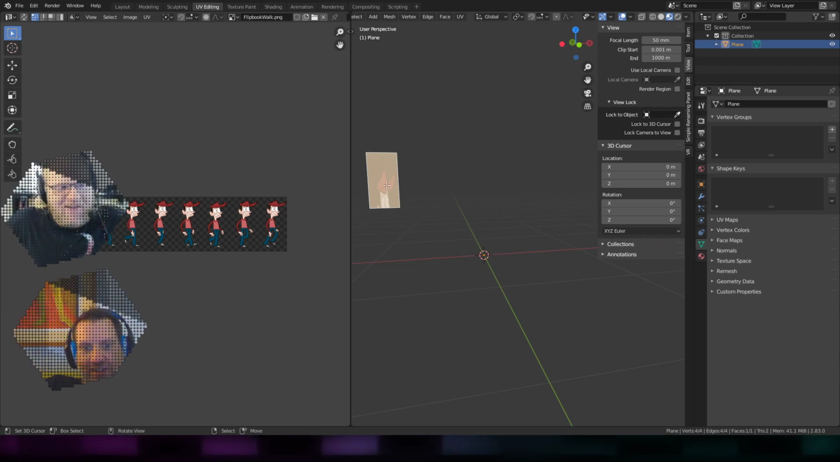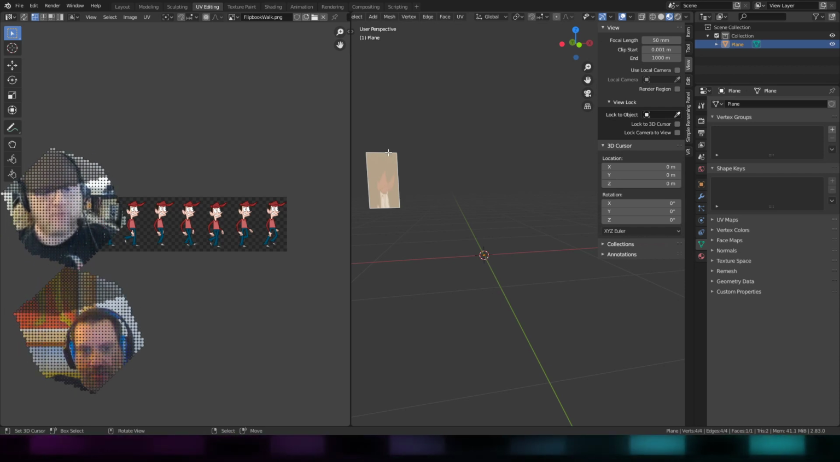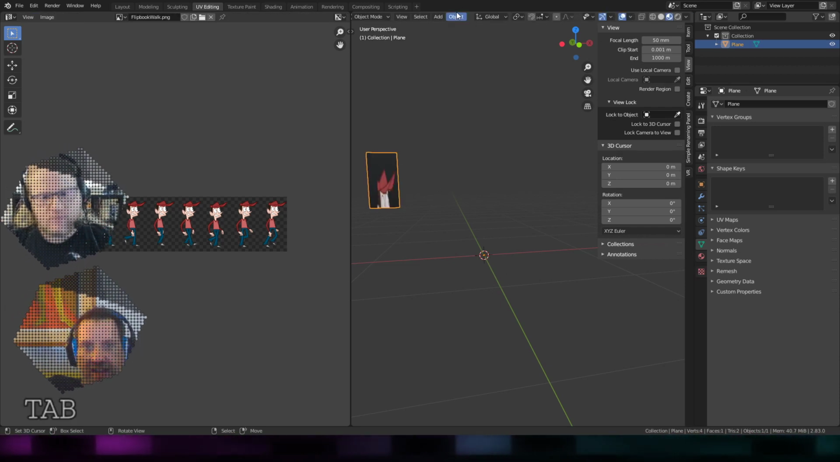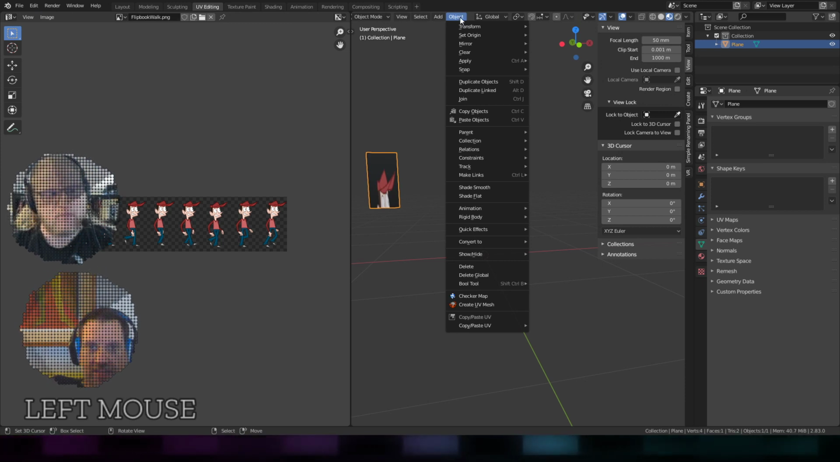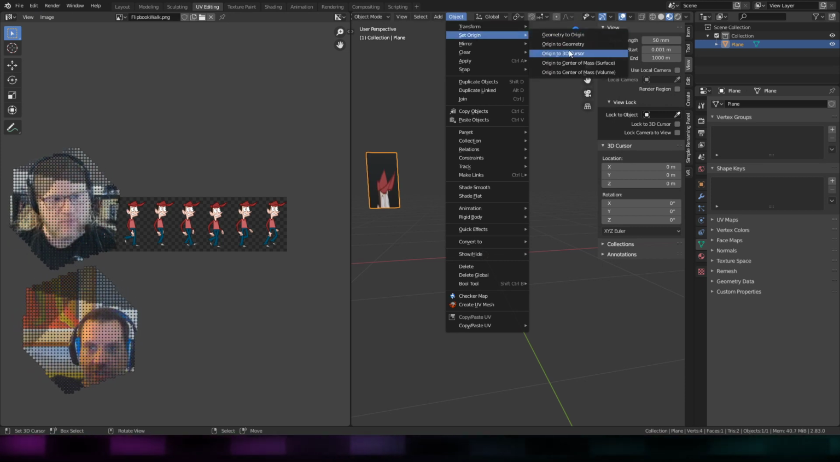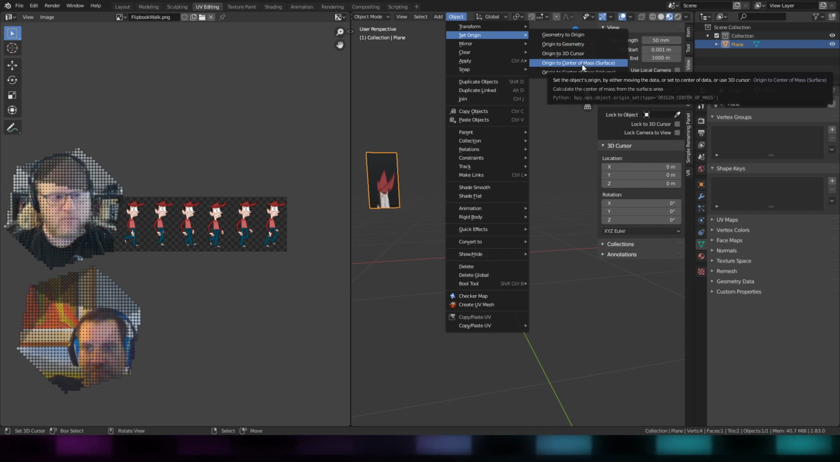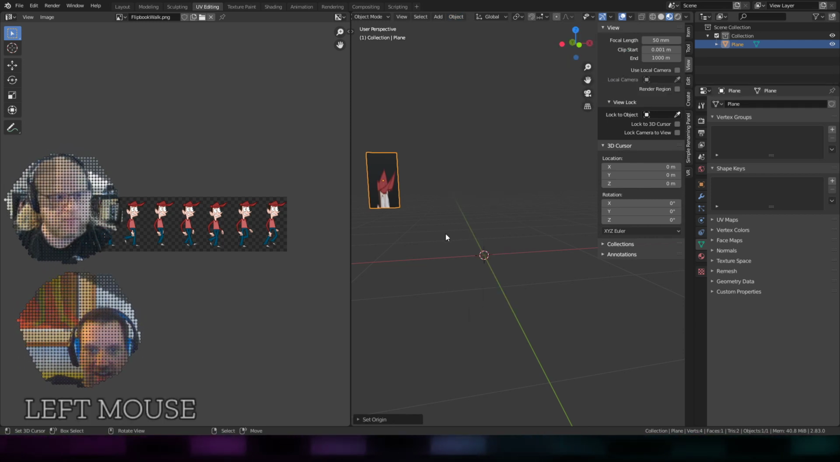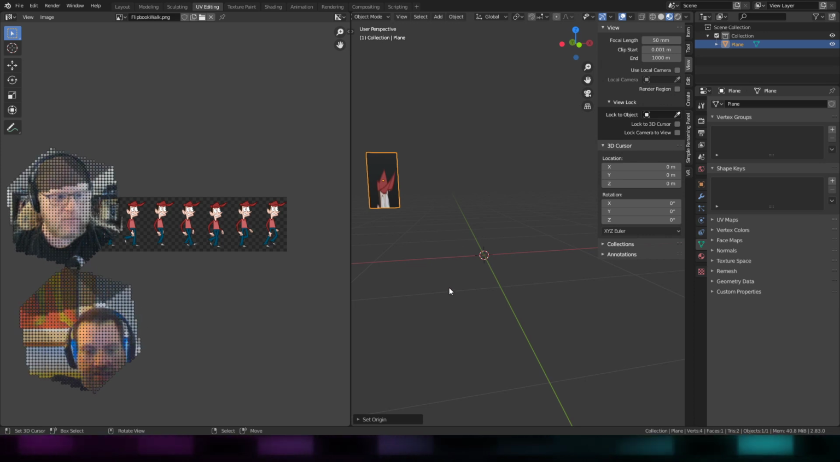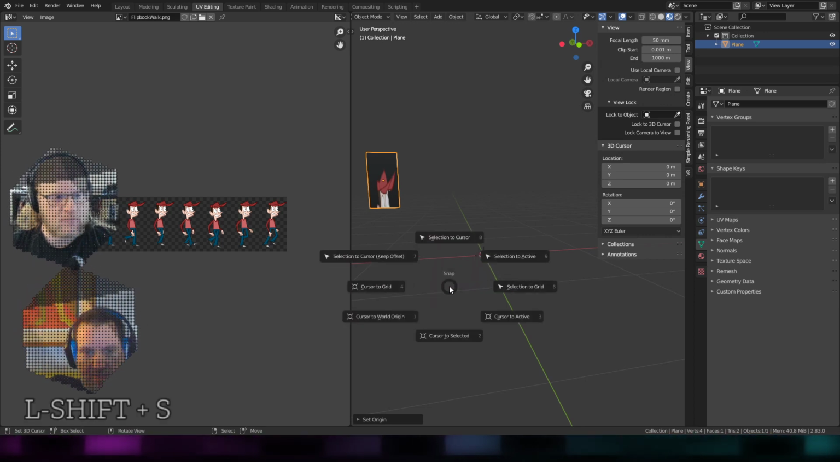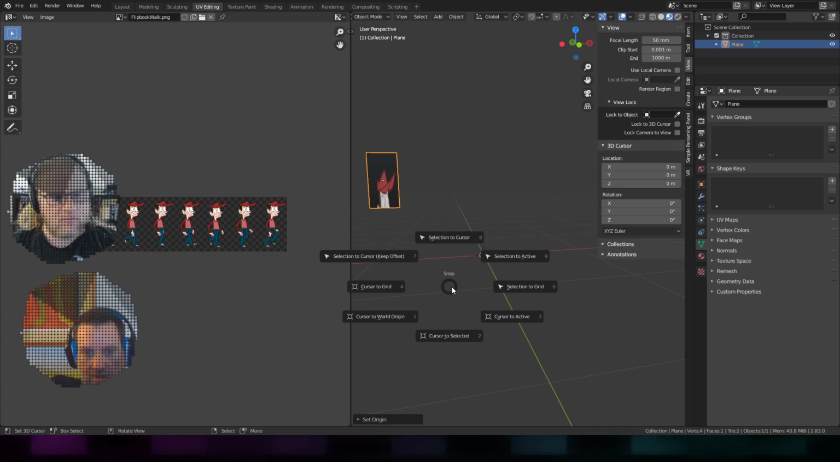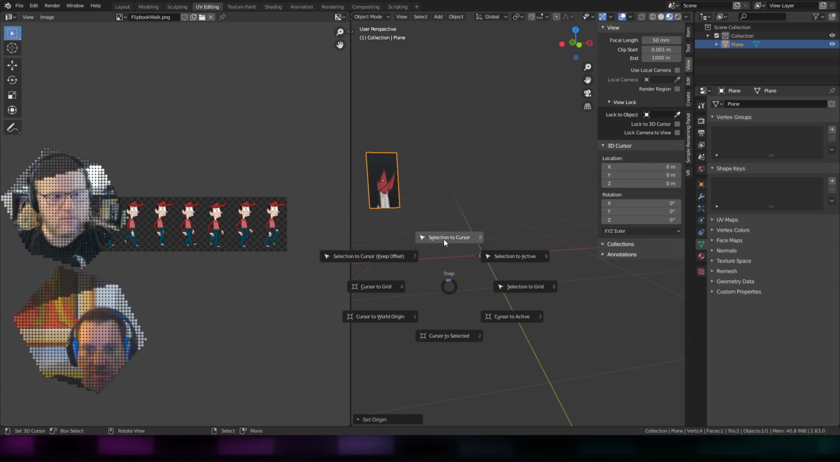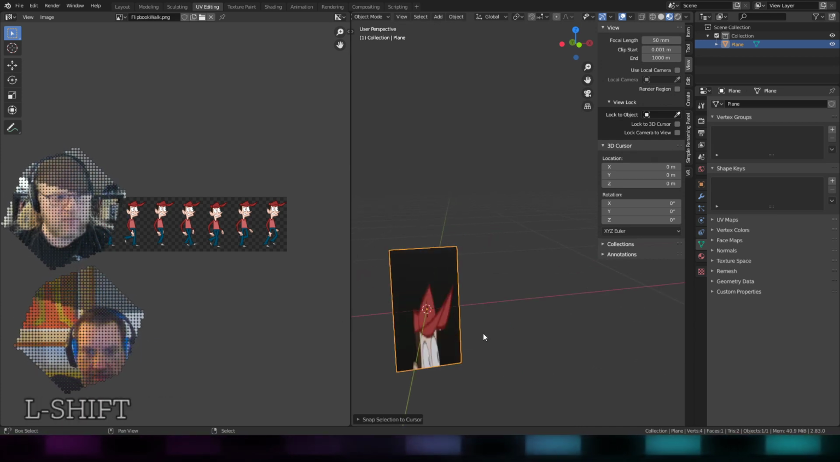And so I did that, and then I just got to get it to the pivot point. So first I got out of edit mode, I should say. I went to Object, Set Origin, and then I set it to the center of mass or the center of volume. Doesn't matter, it's flat. So now the pivot is there, and now I can just move it back with Shift S and then Selection to Cursor. And now it's down there in the middle.